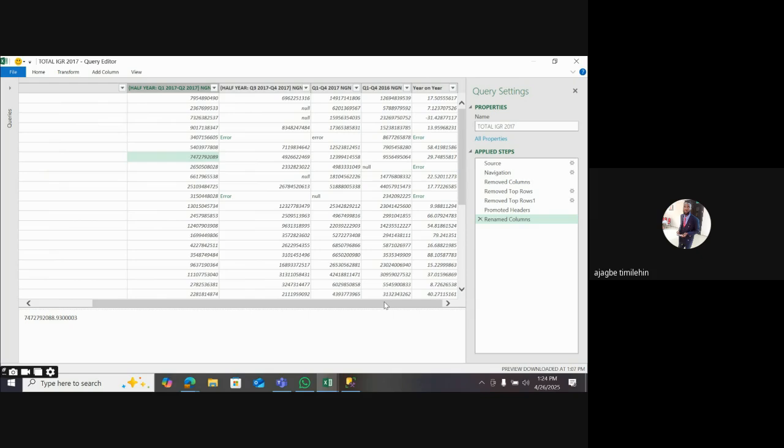But mind you, if you are removing the null, it's going to remove the entire row where you have the null. Are you with me? If you are removing errors, you're going to remove entire rows where you have the errors. And by the time you are removing it, it's going to alter your data. Can we replace? Yes, you can replace with 0, not remove.